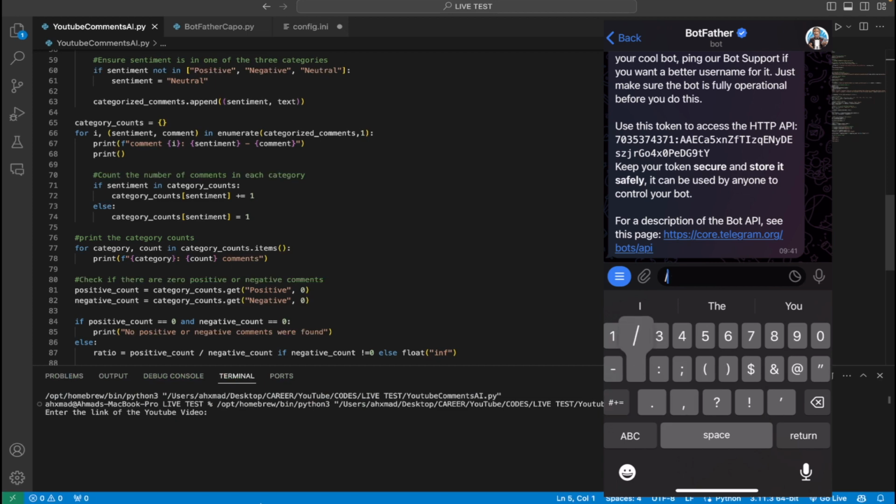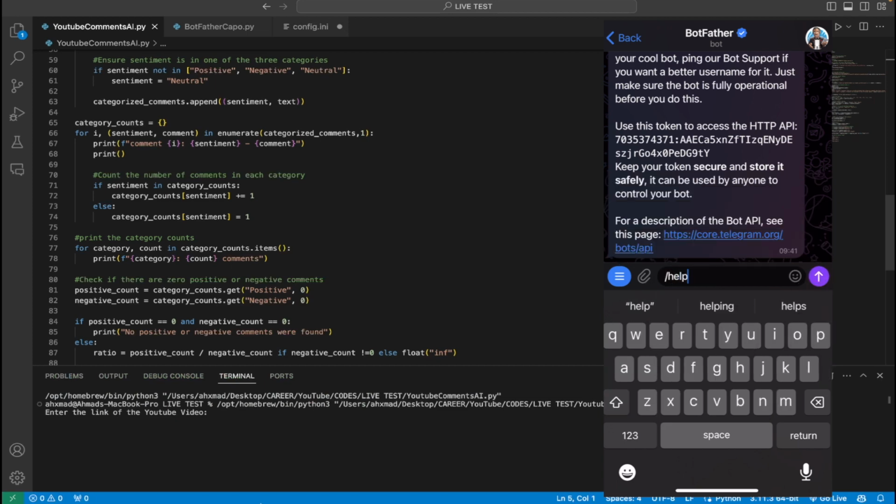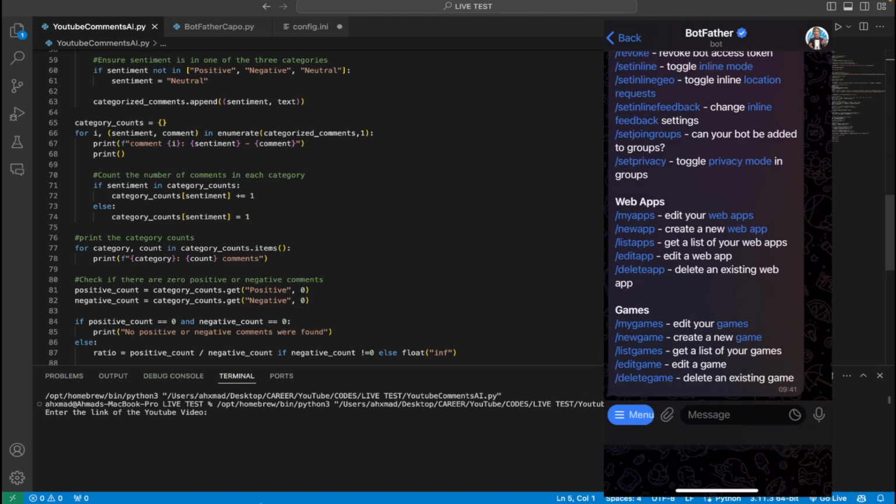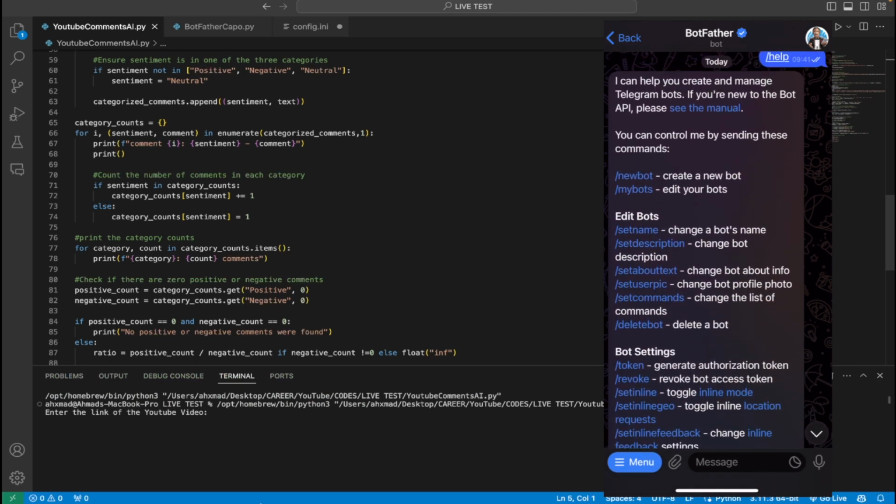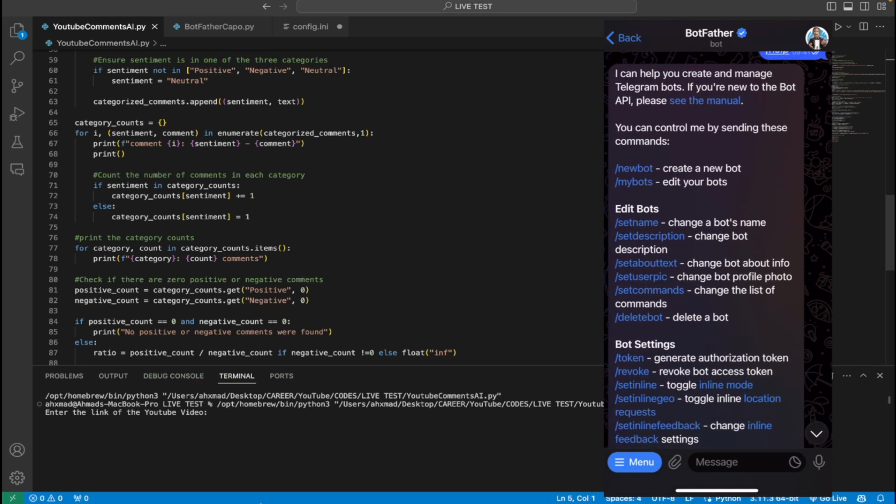All that is left now is to program the bot. You can make additional customizations by adding a profile picture, like the YouTube logo, and adding a description. You can do that by sending these commands.